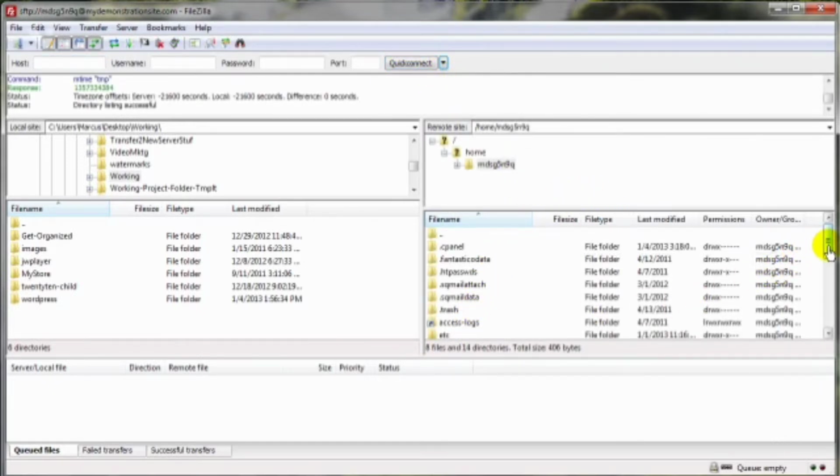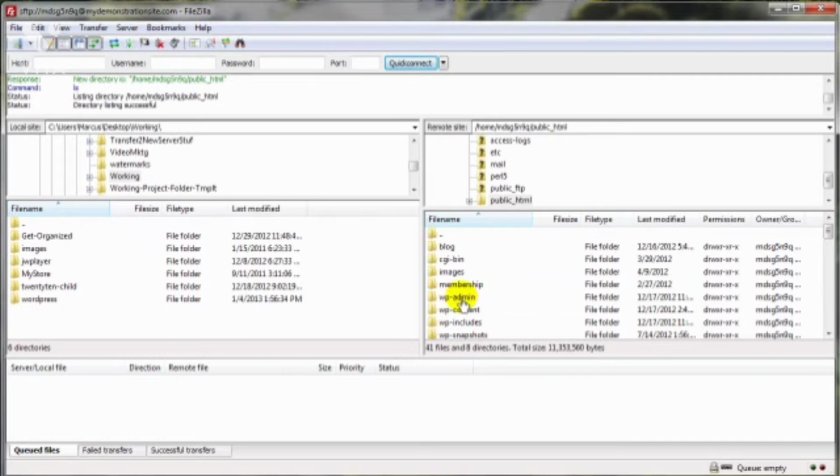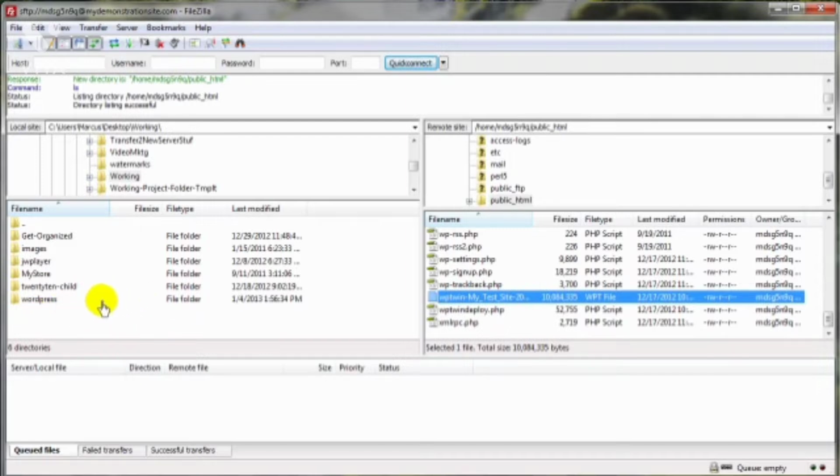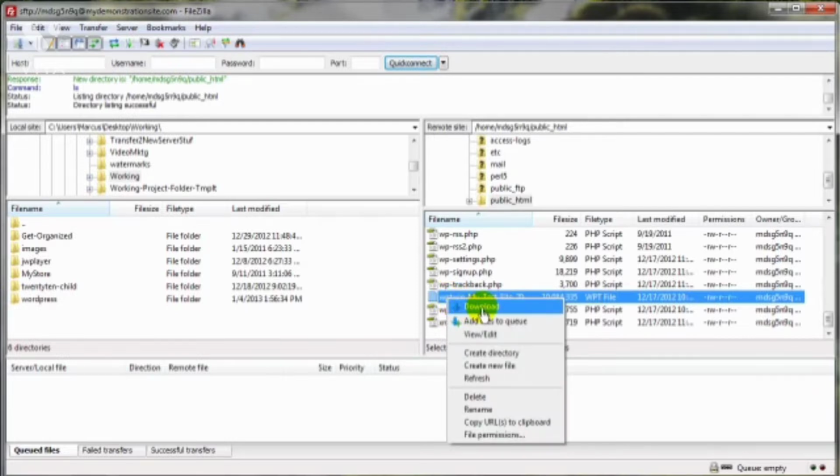And I want to scroll on down here, find me a decent sized file, go into public HTML, and where we got one here? I think I got one about 10 megabytes in size. Yeah, here we are. And I'm going to put that right here in my working folder on my desktop. And let's go ahead and right click and then left click on download.